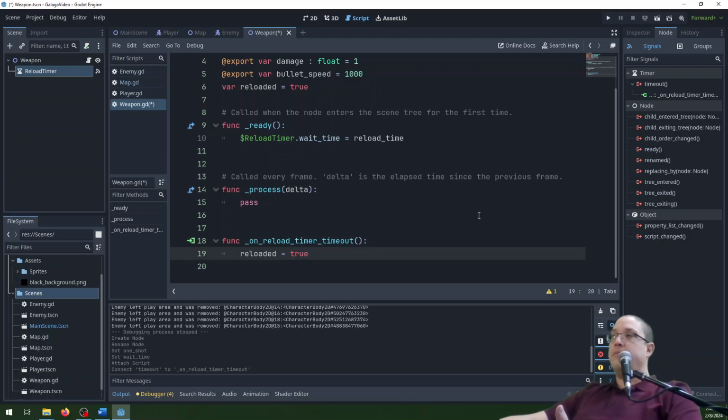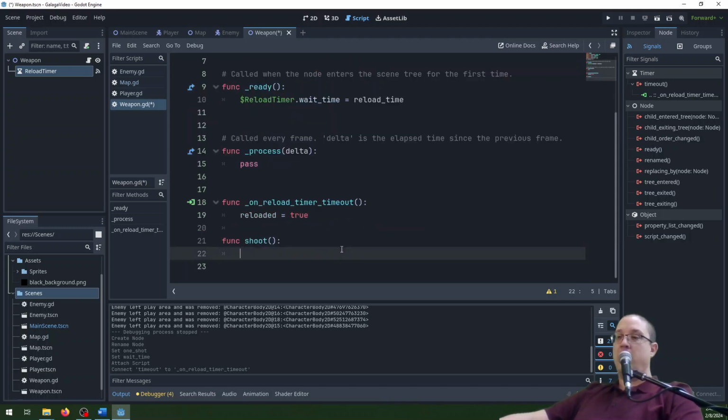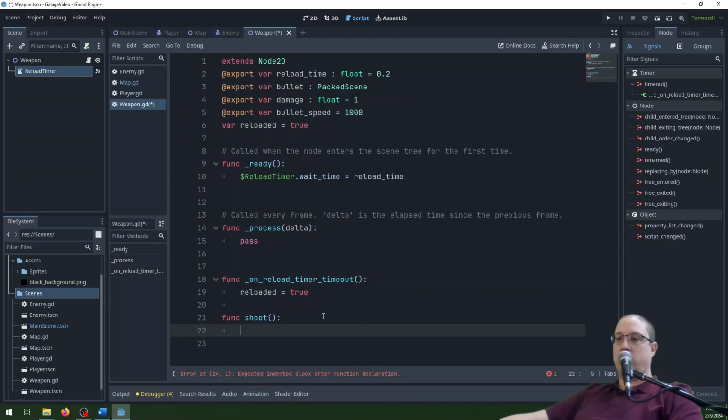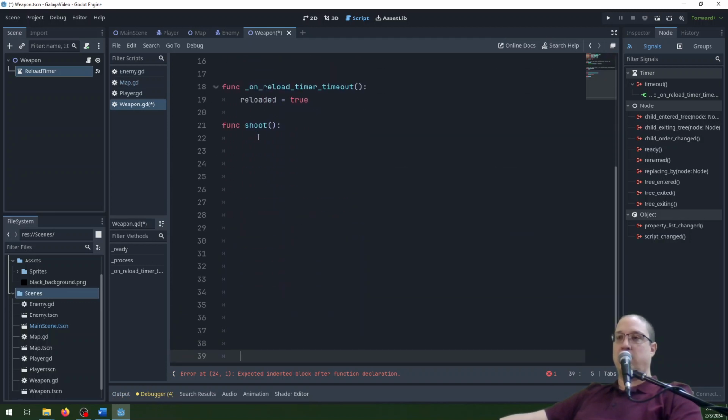We could maybe later want to have some graphics that show that it's reloaded or something like that, but I don't need to. All it needs to do is just say, yep, reloaded. Next thing we're going to do is add a function at the bottom of this for shooting. We're going to create our own function here. I'll just add a couple more lines here to make it a little easier to see. This function here is actually going to be doing the legwork of shooting.